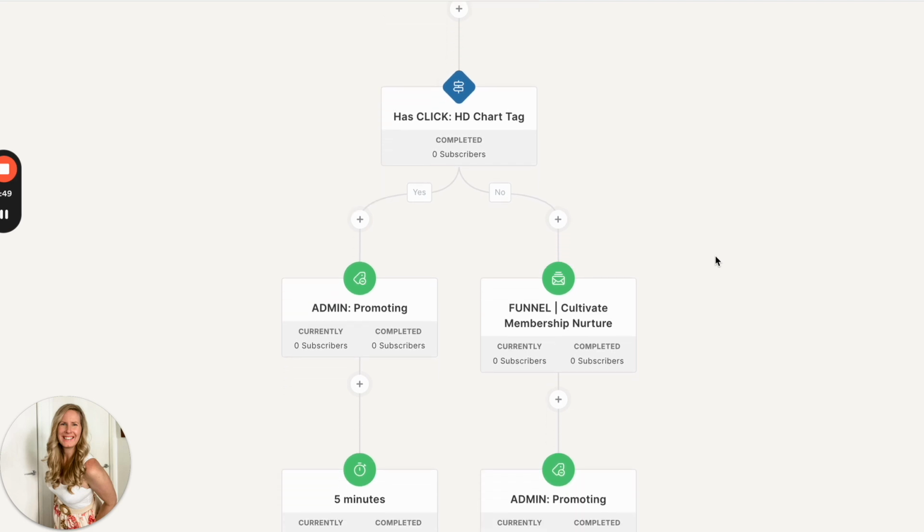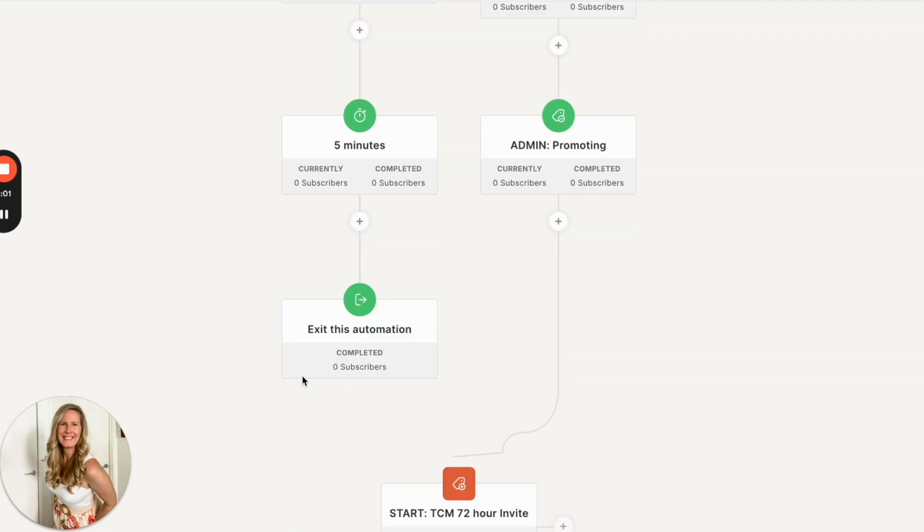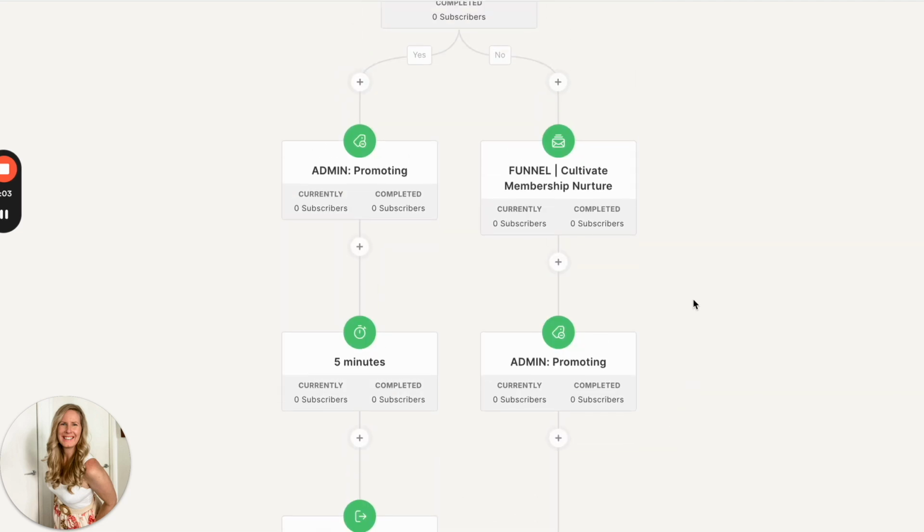Now, I also have a couple of other things happening here, because I also don't want people to get the same information twice. So I've got a condition here that basically says if they already have this tag, then remove this tag and then delay by 5 minutes and then exit this automation.